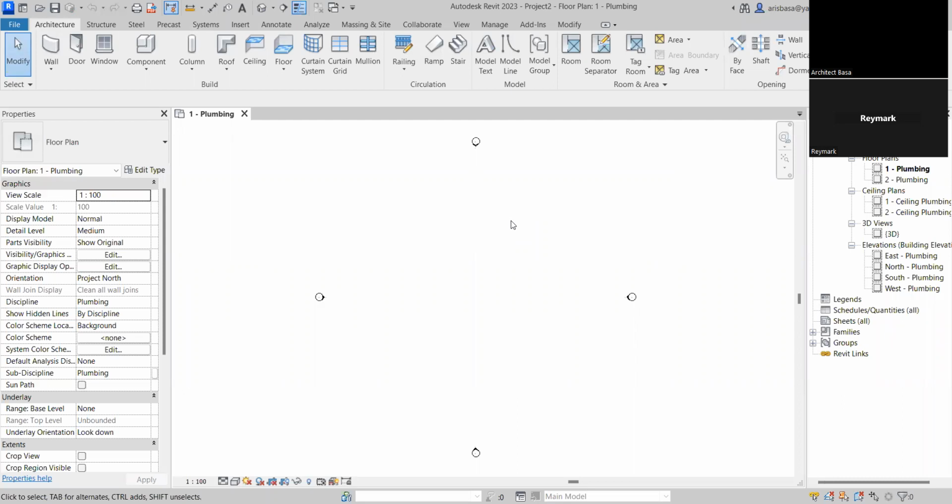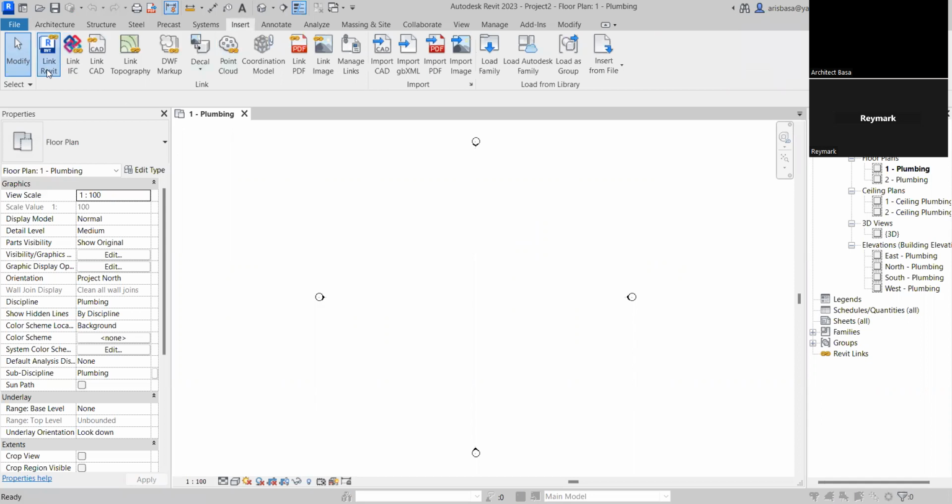Now this time we already have the architectural and structural models, because we have to consider the columns and the footings. Usually the drainage goes under the building, so we need to avoid as much as possible clashing with the structural components. So we will now be linking two files. Go to insert and link the Revit file.